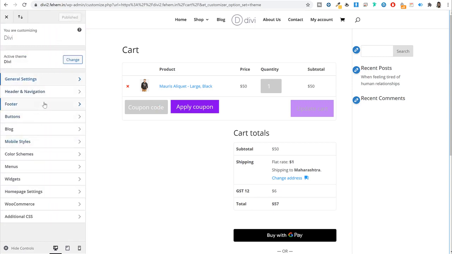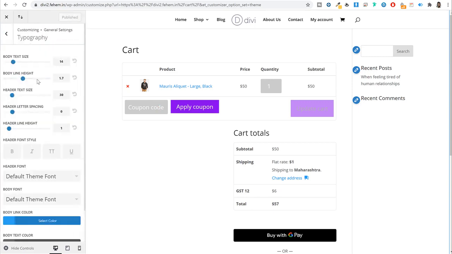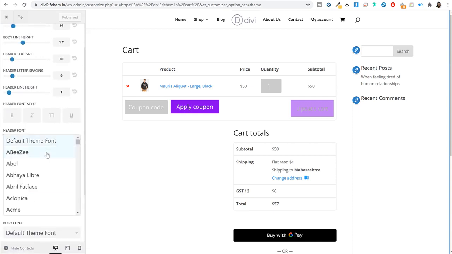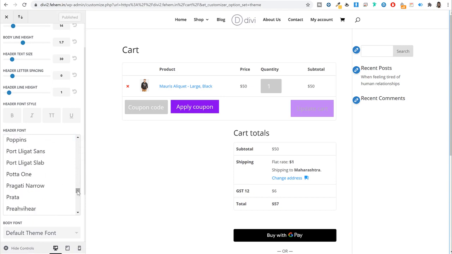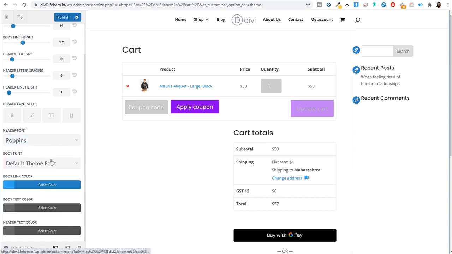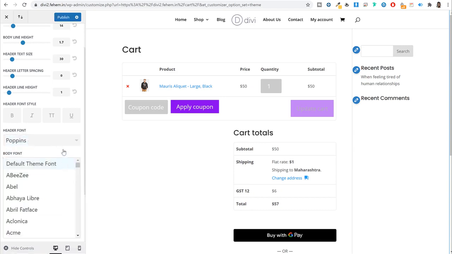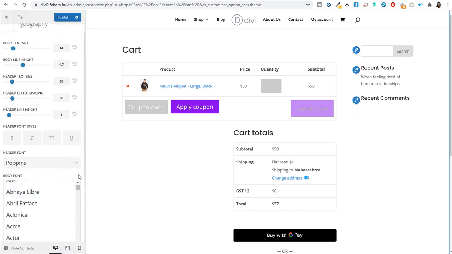Now come back to this option and select general setting. Under general setting, under typography, I would recommend you to set Poppins as your default typography. So here it is, we'll set our default typography to Poppins. Body font also you can change from here, or basically everything can be changed from this option.